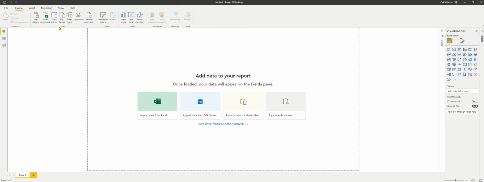One way is to head to this group here that you see my mouse moving around, called Data. It's on the Home tab. You can get an Excel workbook, you can get an SQL server connection going, or you can even enter your own data into Power BI. But what I want to have a look at is this button, Get Data. By hitting this button, I can choose from a variety of common data sources that I want to connect to.